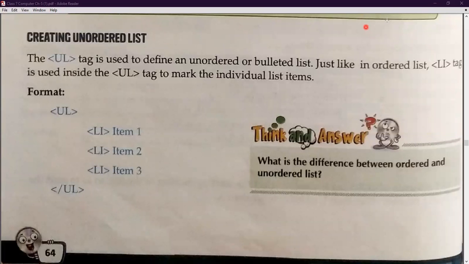Good morning, students. We are doing chapter number 5, which is about more HTML. So far we have discussed several aspects of web programming, and I have told you how you can insert images and create ordered lists also. Now today's topic is the unordered list. That means now we are not going to follow any kind of order.